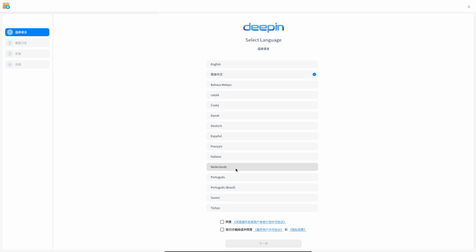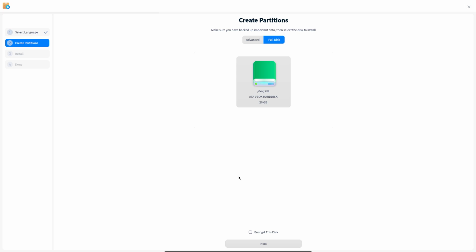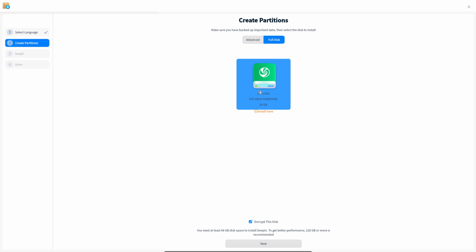Well, language would be fine. English. I agree. I've read. Next. Friendly note. Suboptimal performance. Thank you very much for confirming that you should actually install it on your system. We can encrypt, we have something extra for me to see how fast it goes or not. Please select, so I need to select this thing. Okay, next.